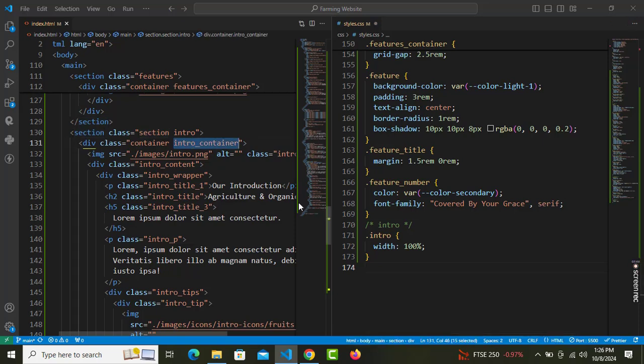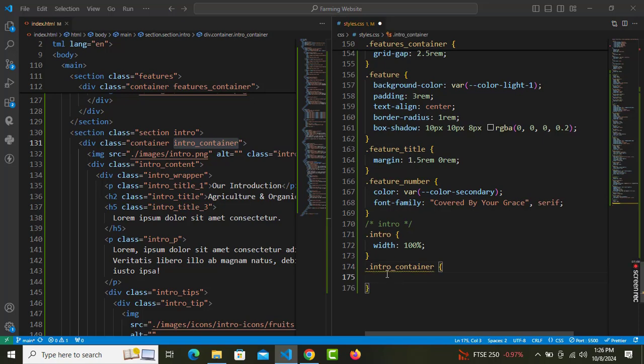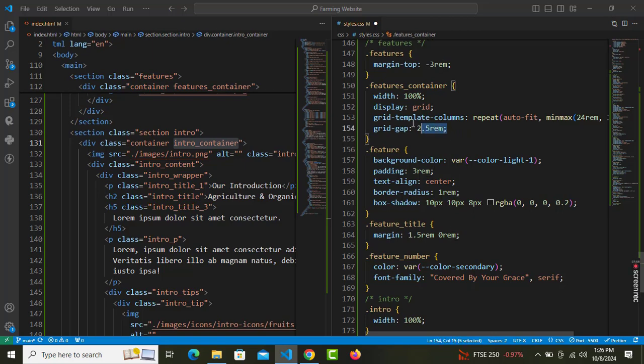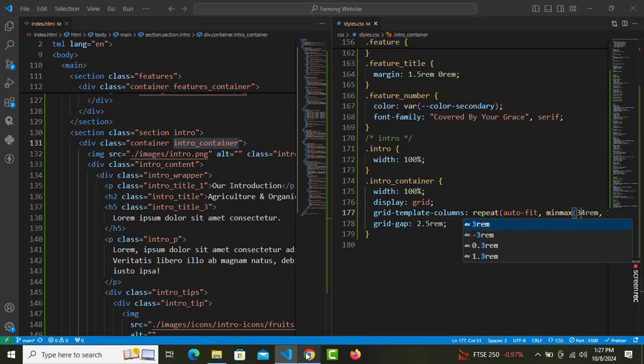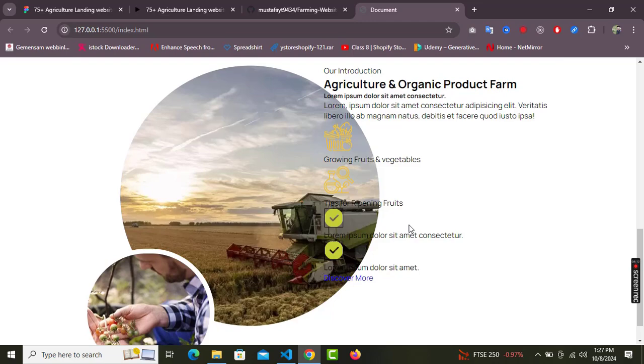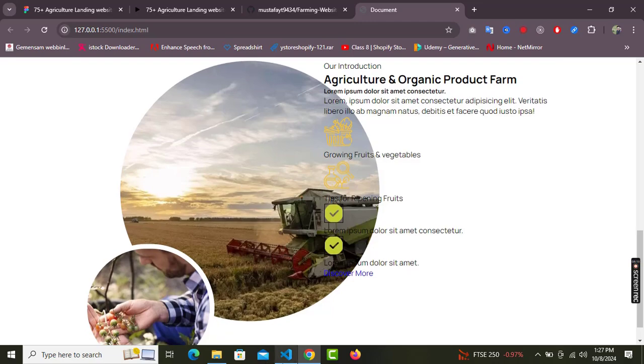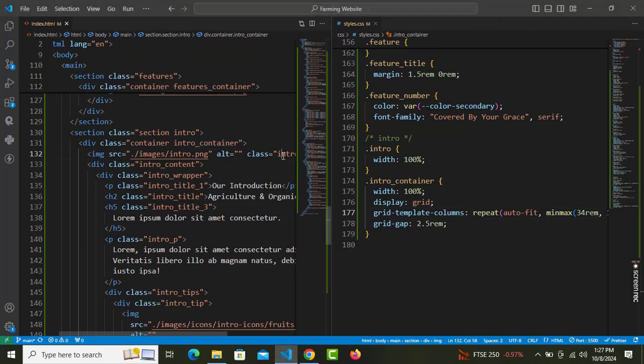Also this intro container, it has two child elements. One is that image, and the second one is those text. So width is 100%, and I will make it auto responsive. So I will copy this grid CSS, paste this here, and just increase this value to 34 rem. Save, and let's have a look. You guys can see this image is overflowing, so we will fix that in a second.